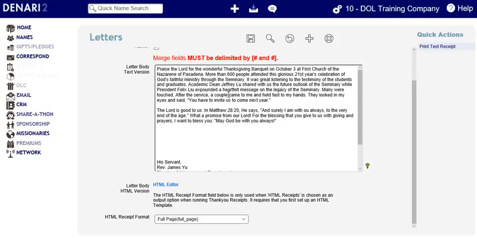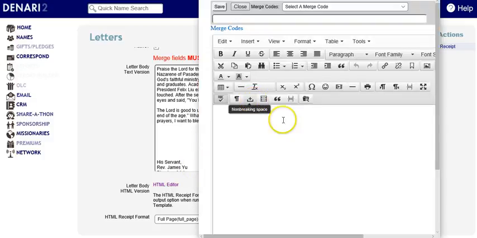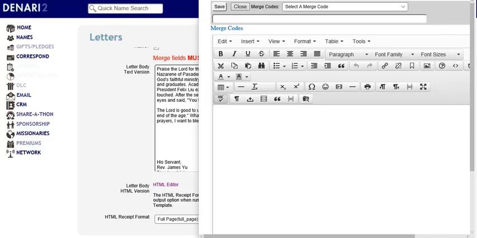The printed version used for the printed receipt, this top box, only allows you to enter text. The HTML version used for e-receipts does allow you to enter photos if needed, and you can bold, underline, etc. Just click the HTML editor link and design the layout as you would want. Click Save when you're done.